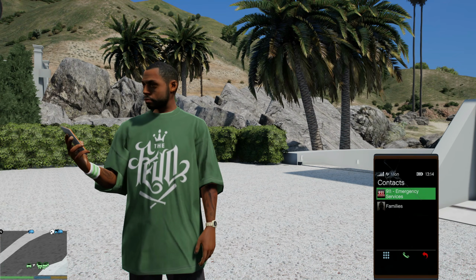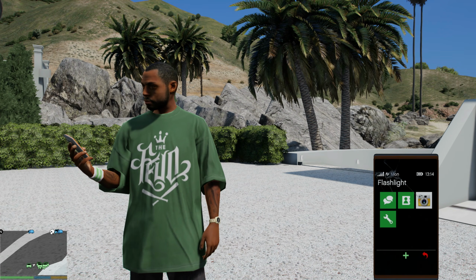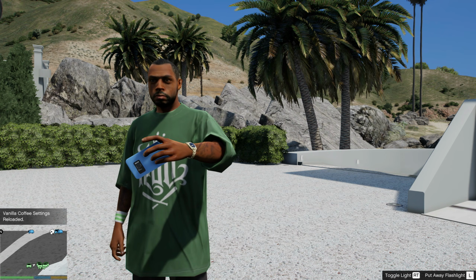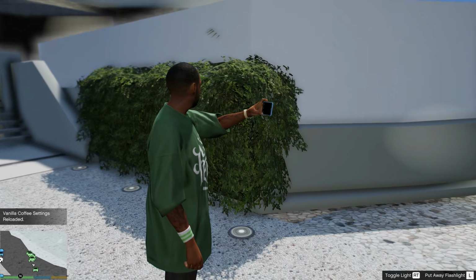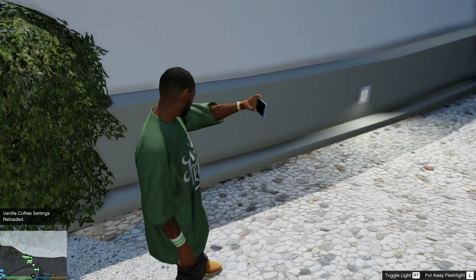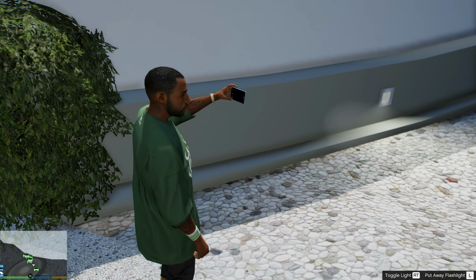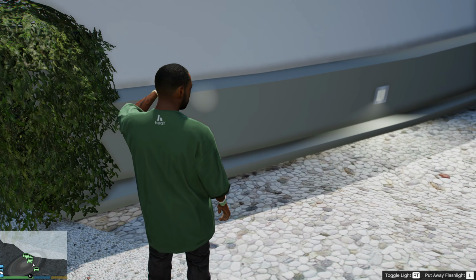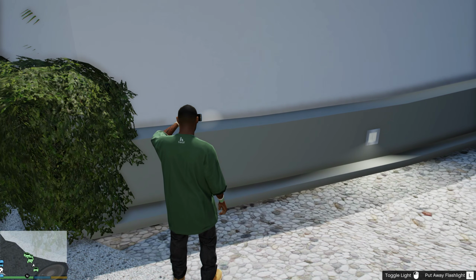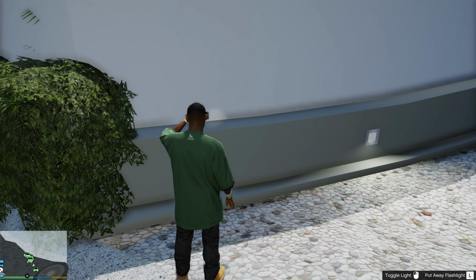All right, so let's go ahead and head back out. Go to the next one. We got our flashlight. See that we got a little flashlight, it's a little light right now. You can see the light on the wall right there. Yeah, we got a flashlight as well inside of our burner phone. Let's put this away. Yeah, L to put away.